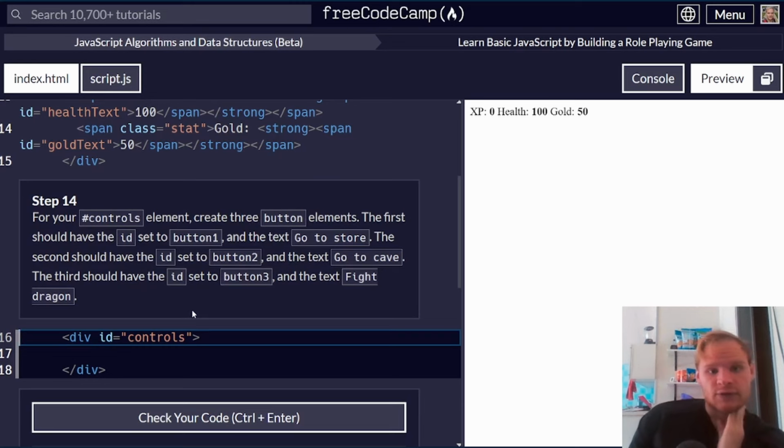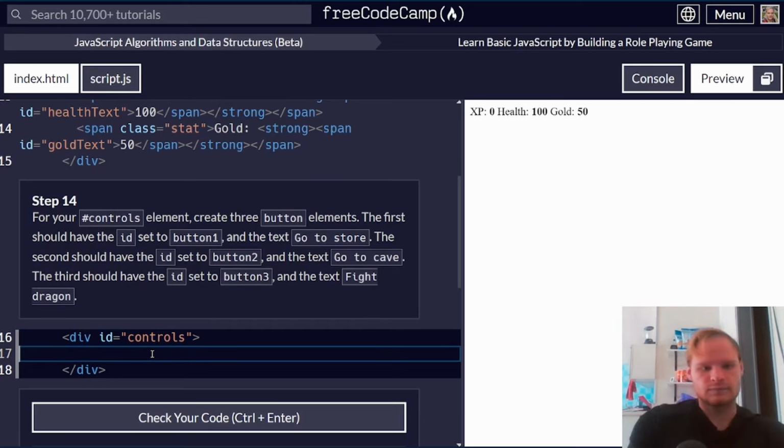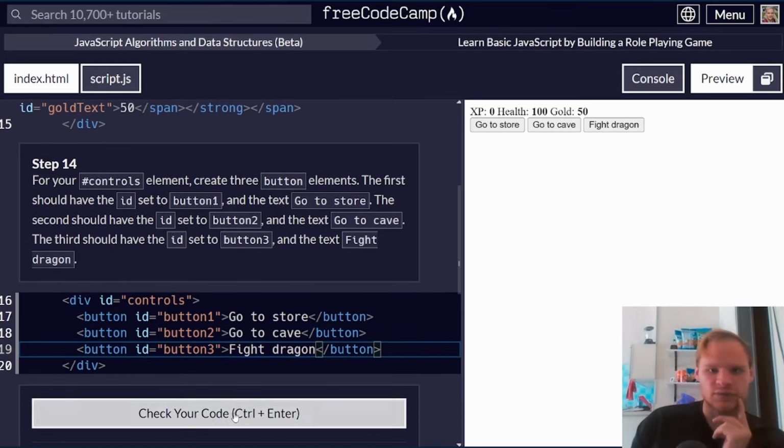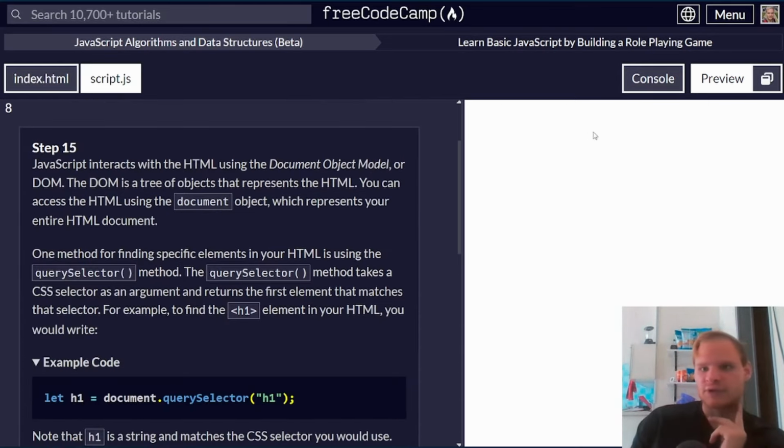For our controls element, create 3 button elements. Okay, so button, the first should have an ID of button1, and text go to store. Go to store. We need 3 of these. Next one is button2, and then probably button3. Yeah. Go to cave and fight dragon. Okay, should be good. You can see it showing up here.